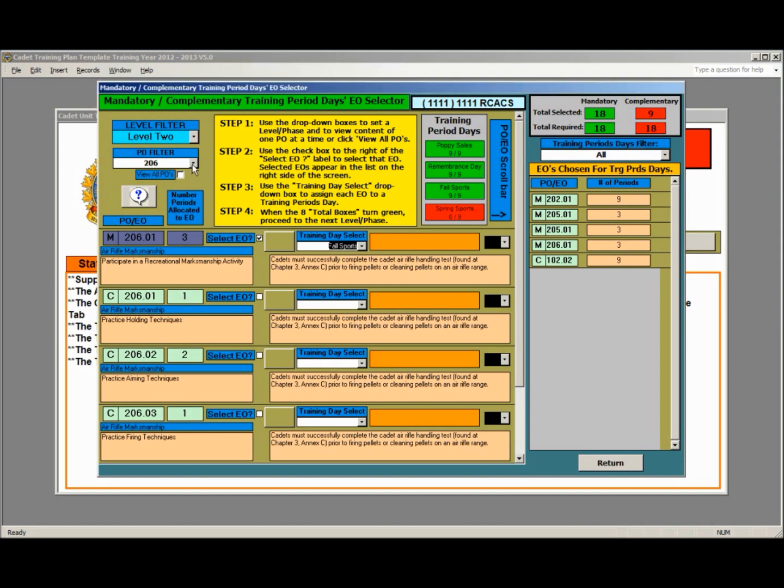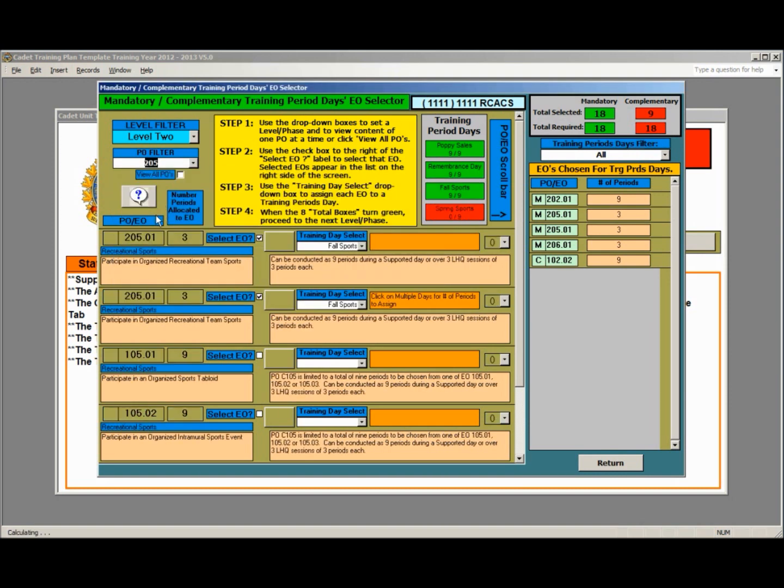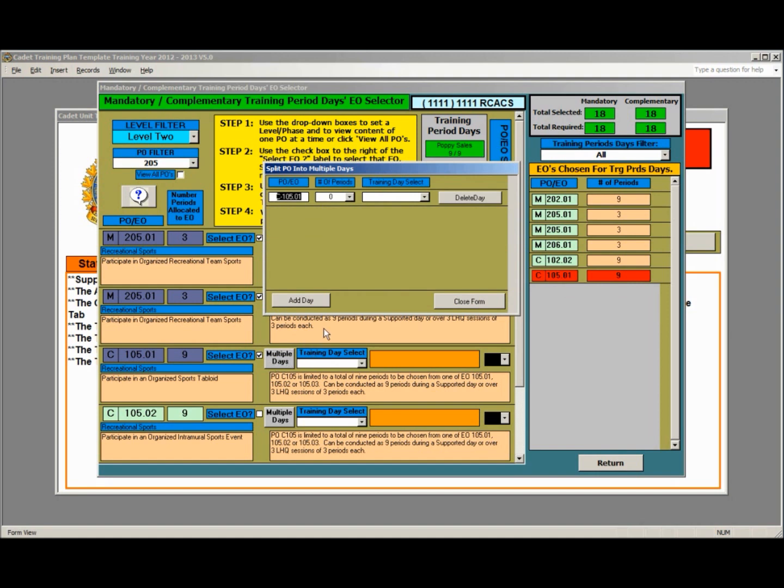So I'm going to go back to 205 into recreational sports, and I'm going to look at my complementary options here. I'm going to select that, and again go into the multiple days button. One of the things that we're going to see here is you can choose your splits with the complementary content. It doesn't automatically break it down into blocks of 3.